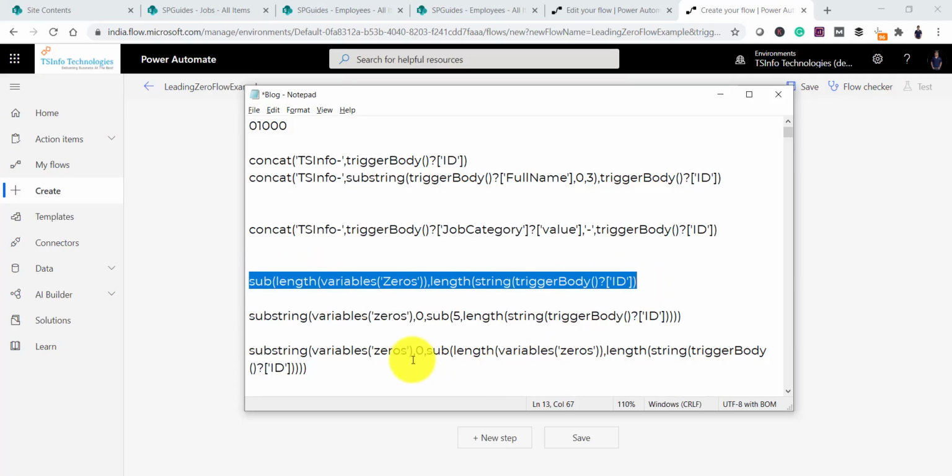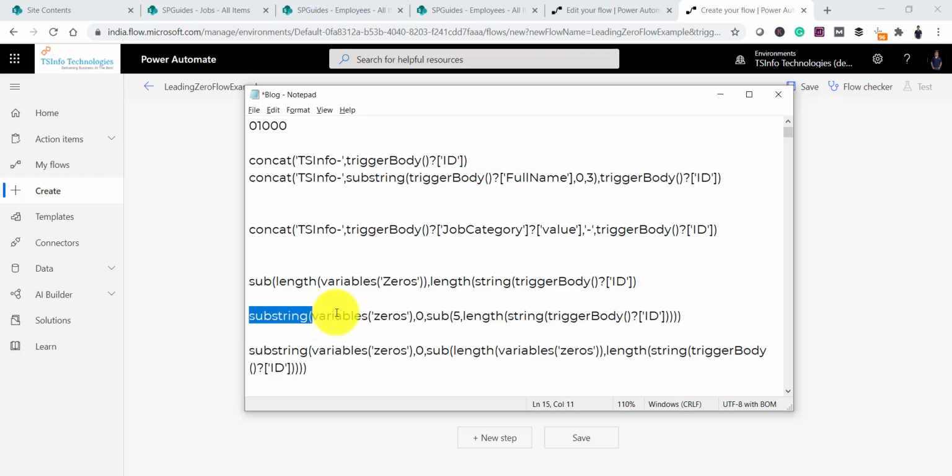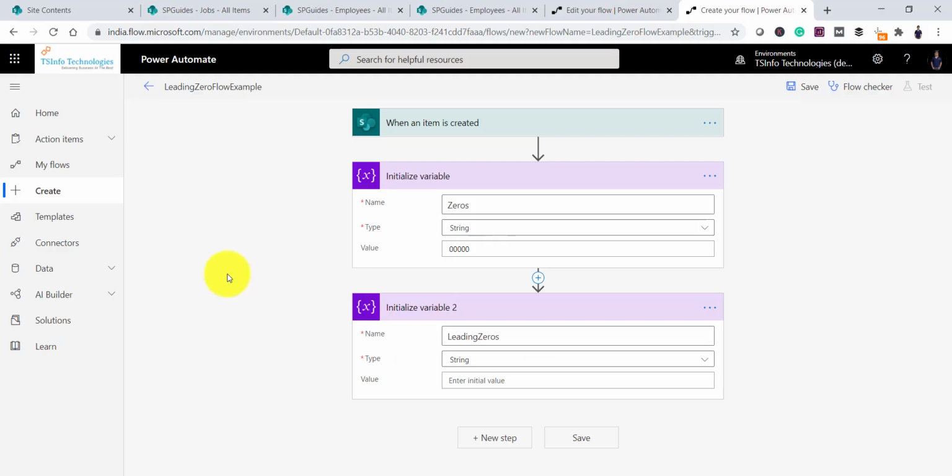Once you have this, this will give you the length, and then you can substring it. So I will add an additional substring here, and I will close the bracket. What the substring will do is take a substring from here. Let's say the subtraction is 5 or the subtraction is 2, that means we will take 3. So 3 zeros we have to take here.